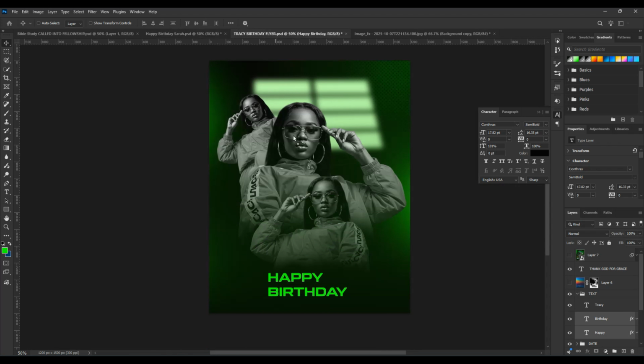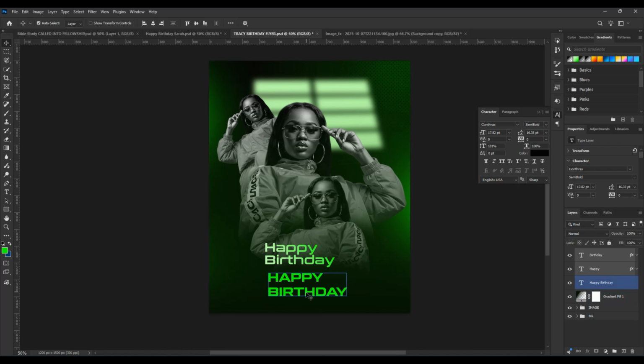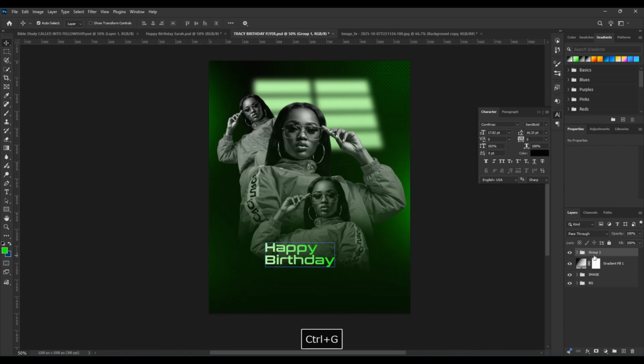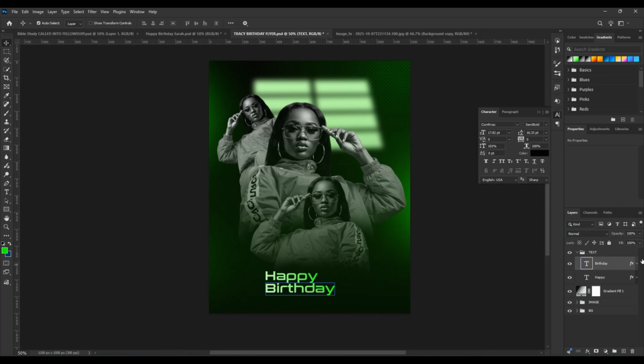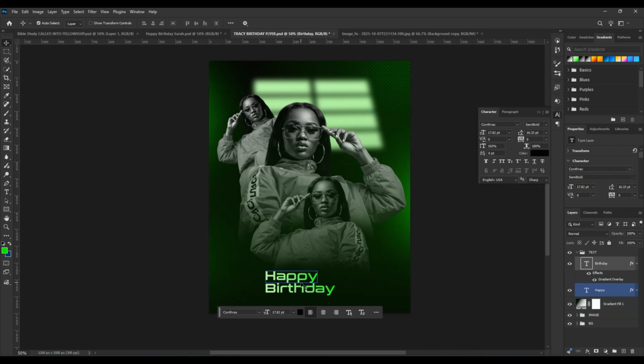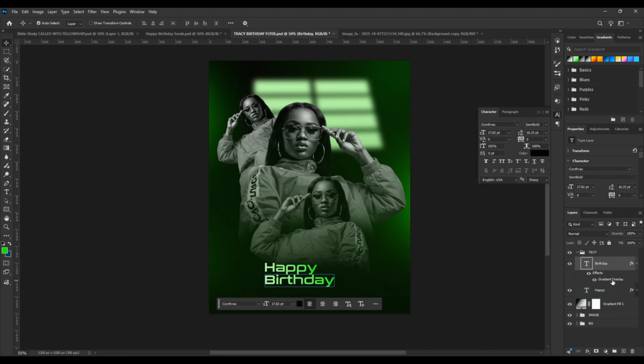I'll just copy the font here. Select these two and we are going to group it, rename it text. Now you see this text here, the two texts. I added a gradient effect.